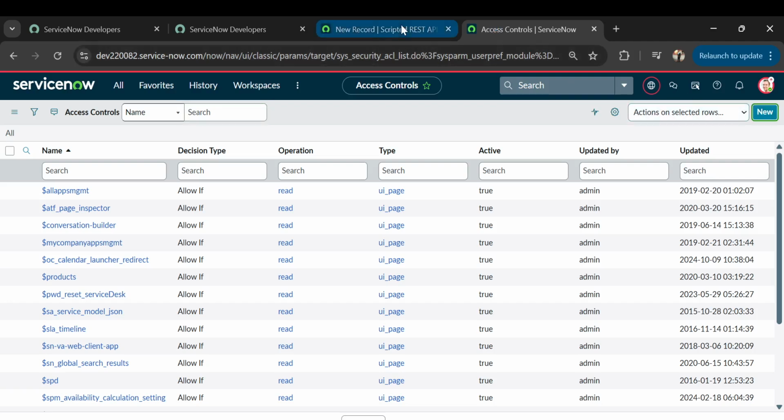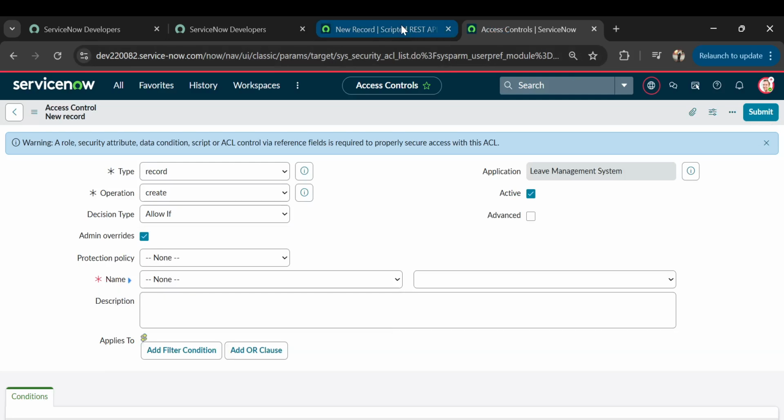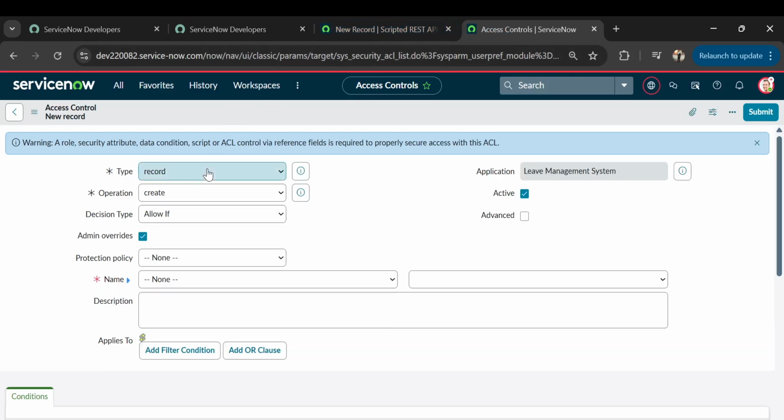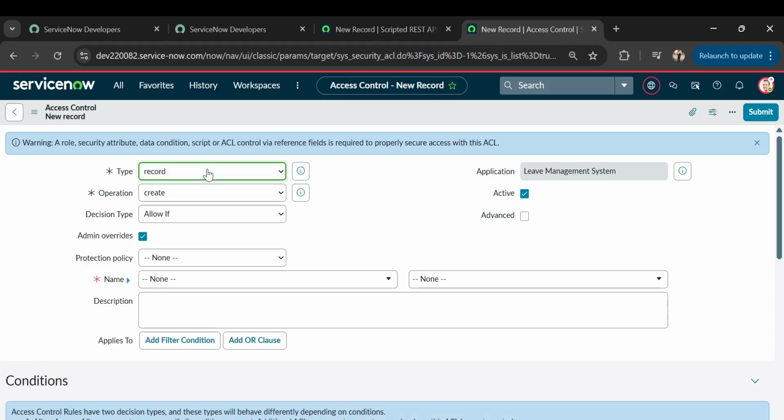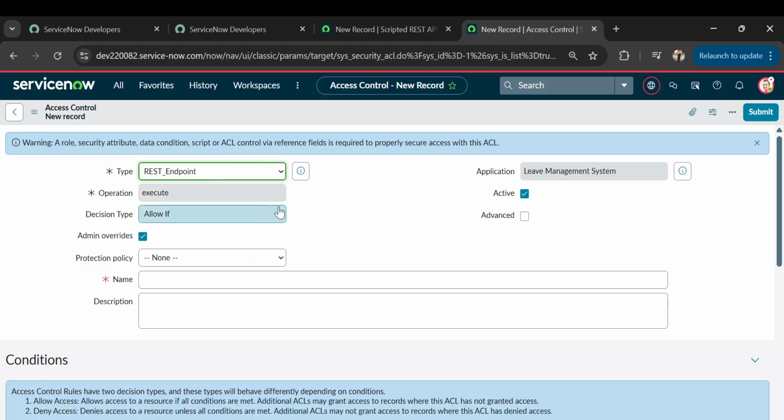So what do we need? We don't want any extra layer of security. Basically we want to create an ACL so that only a logged in user is able to fetch our endpoint, right? So the type will be REST endpoint, and the operation will automatically come as execute. Now, what we want is to protect the leave fetching API, something like that. You can give any name.